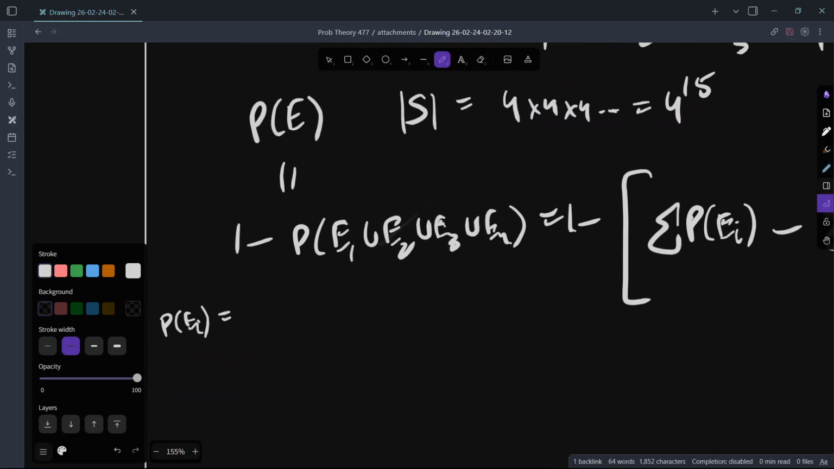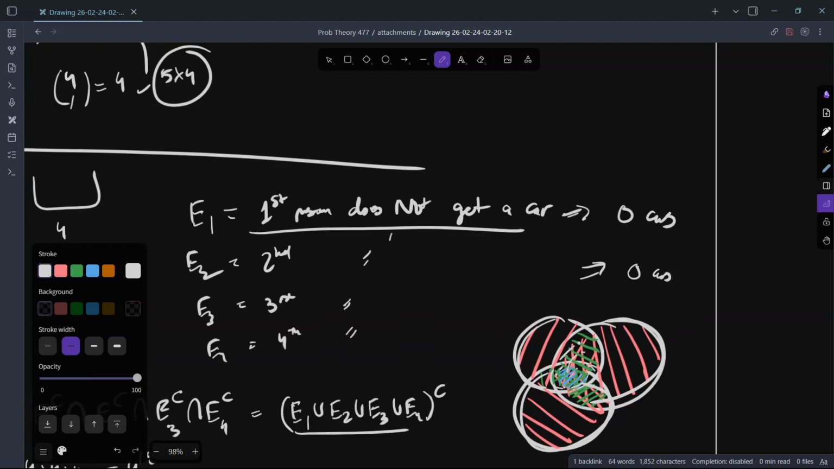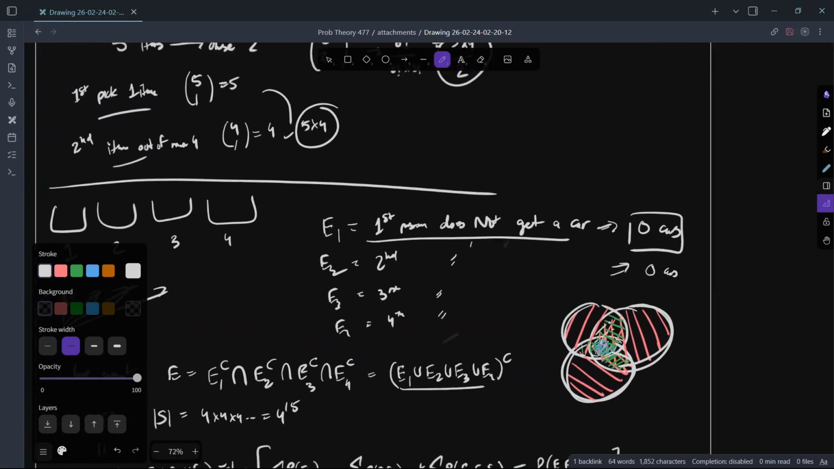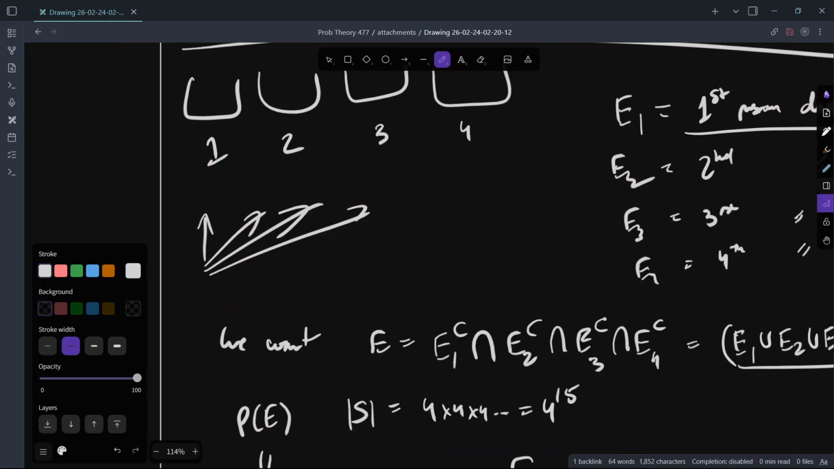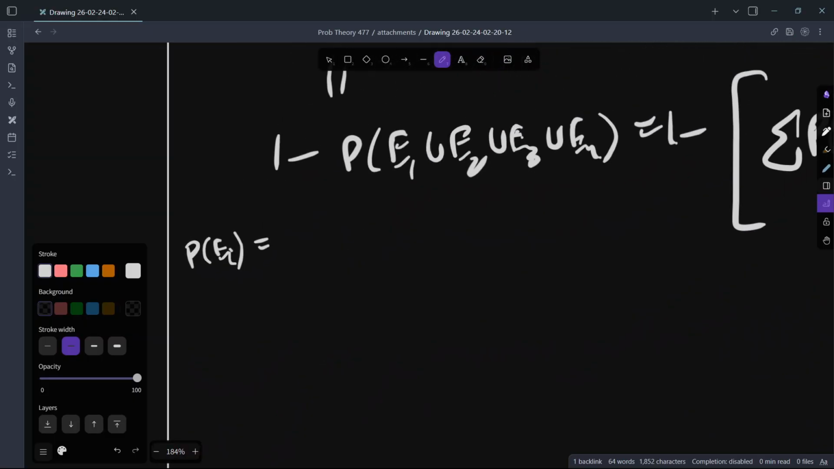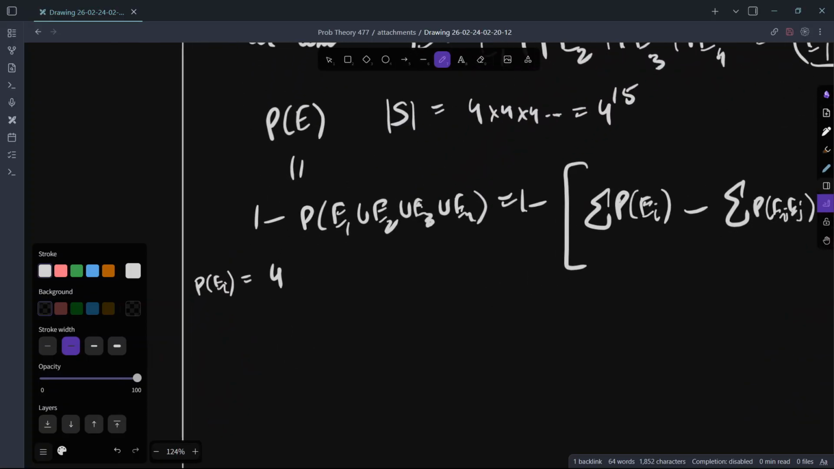Well, for any given i, it is the probability that the ith person does not get a car, which means he gets 0 cars. Now, how can he get 0 cars? Well, you distribute the 15 cars not to the ith person, and only to the other 3. So instead of 4 to the 15, that'll be 3 to the 15, because you have 3 choices, divided by 4 to the 15, your total choices.